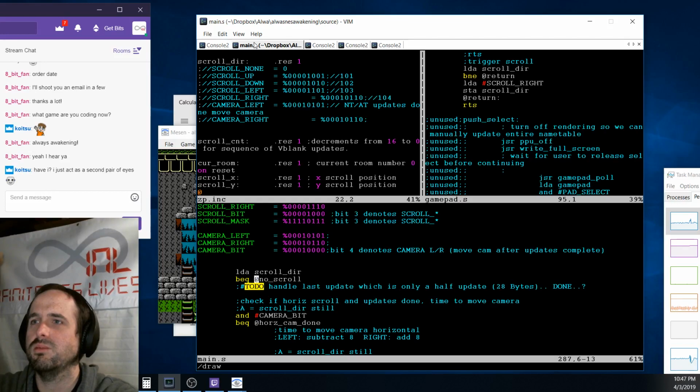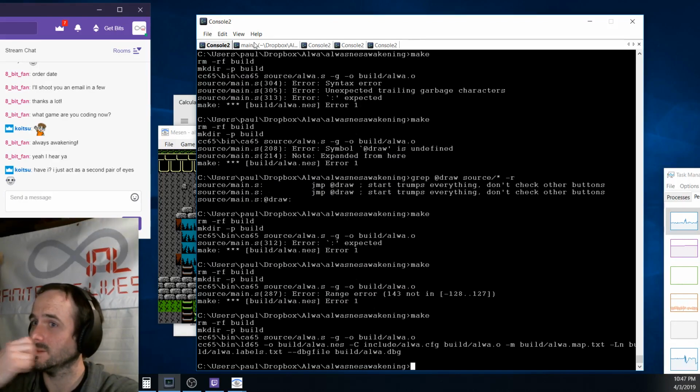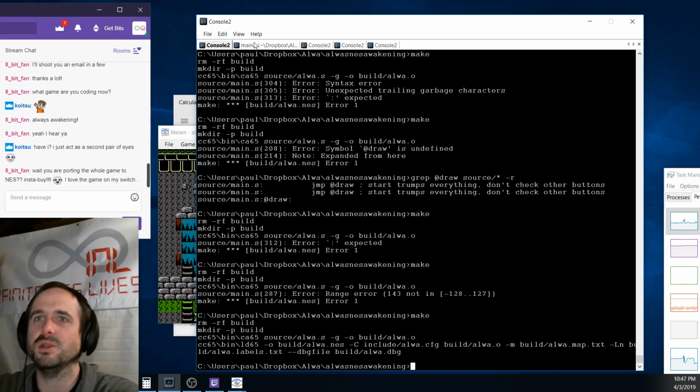Okay, so branch if equal no scroll. I added that macro so I can use jump if equal. Okay, it looks like it's working. At least it's building.